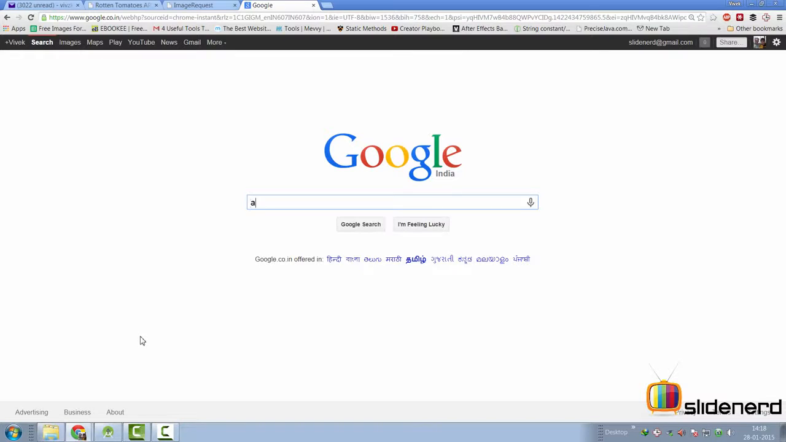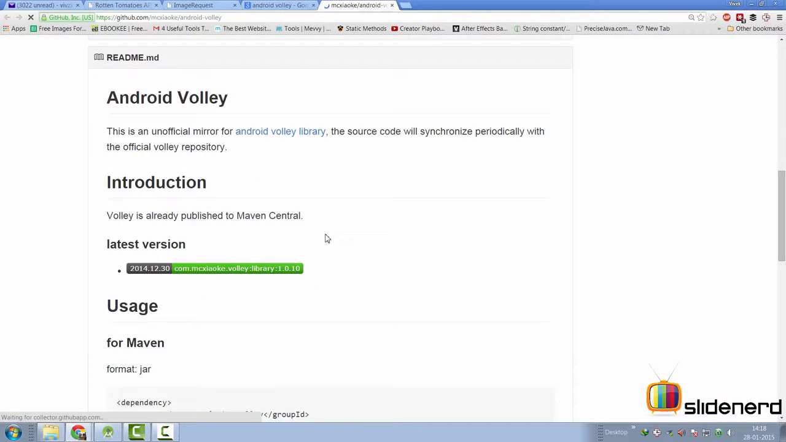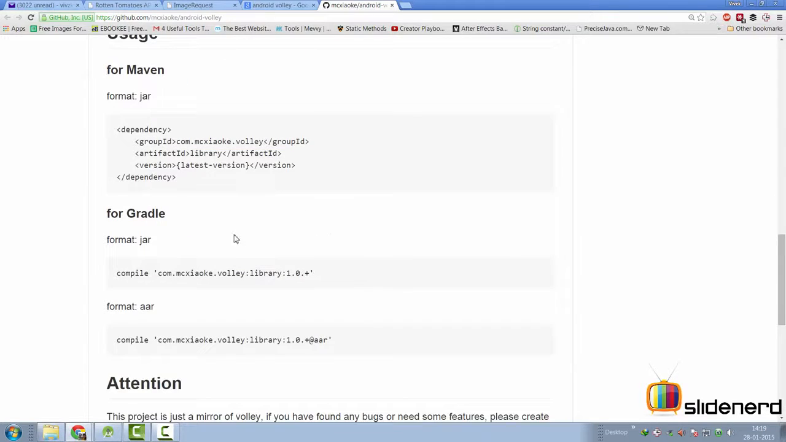Go to Google and simply type Android Volley here, and immediately you'll be taken to this GitHub repository where the Volley code is contained. Just open the link over here. Now there are two ways you can add the Volley library to your existing app. One is that you get a jar file and add the jar file to Android Studio, or you can add the Gradle dependency as it's given over here.